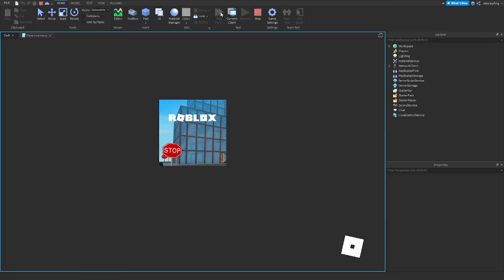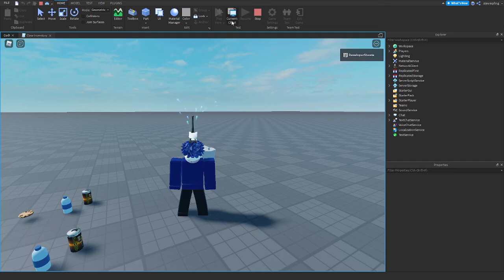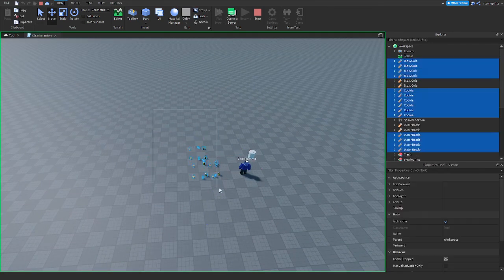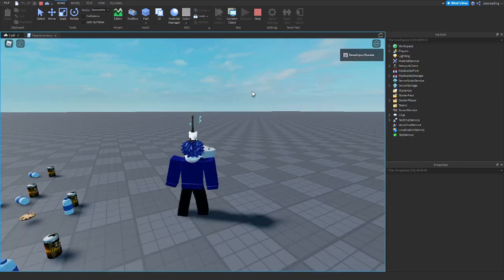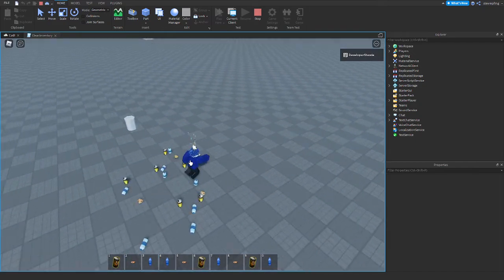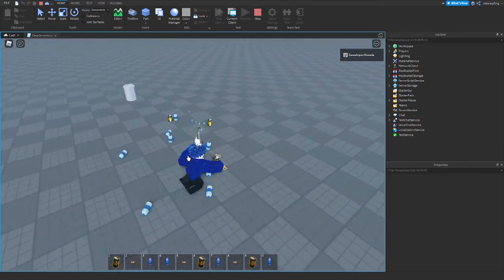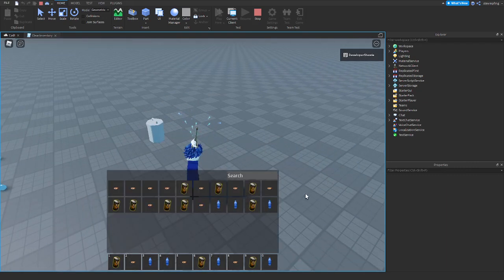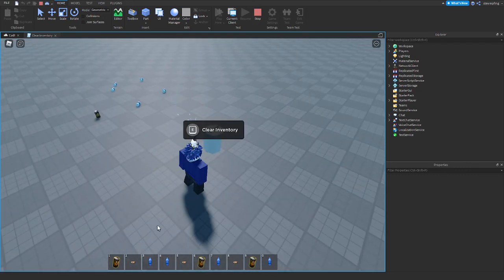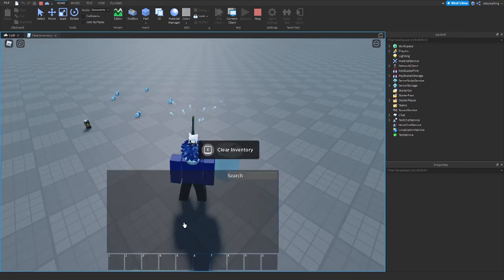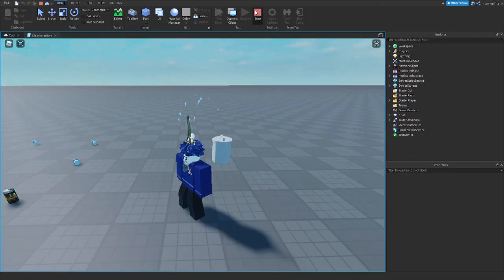So if we go inside the game, I'm just going to duplicate the tools a whole bunch, all the food and stuff. So we have all of these tools. As you can see inside our inventory, it is really full. So if we want to clear our inventory, you could click on it or we're going to press E. Now as you can see, everything in our inventory has been destroyed.